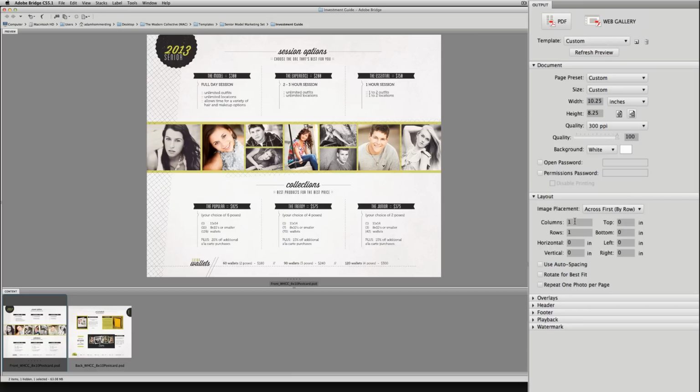So we're going to keep this as 1 by 1 because we only want one page of the investment guide on each page of the PDF. Also, there's some spacing options here. You have horizontal, vertical, top, bottom, left, right. Those are all spacing options. We have ours set to 0 because we don't want any borders around any of the pages on the investment guide PDF. So set those to 0 and set your columns and rows to 1.